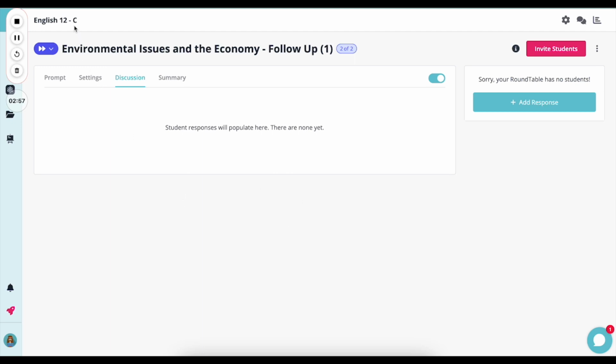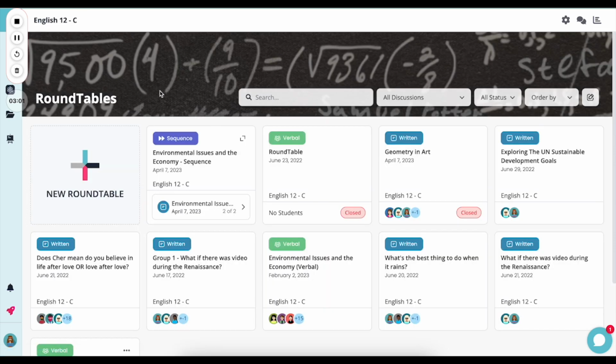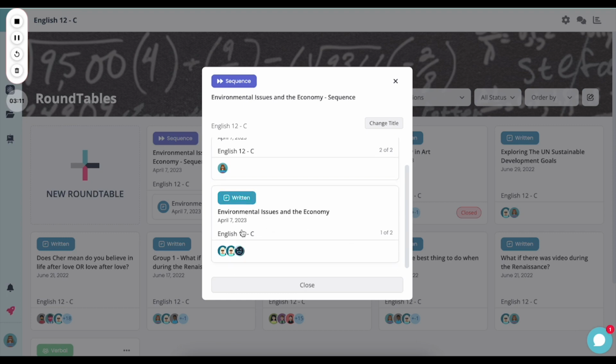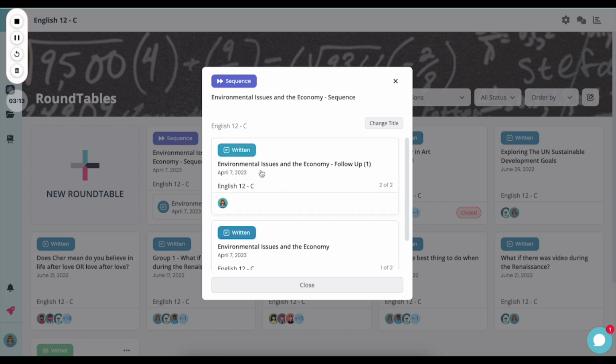And now, if I go into this course, into English 12C, you'll see that I now have a sequence created here. So this sequence, if I click on it, has two roundtables. It has our original roundtable here, and it has our second follow-up roundtable. We could even change the title of the sequence as well. So, sequence on the environment. Let's just call it that, save the title.